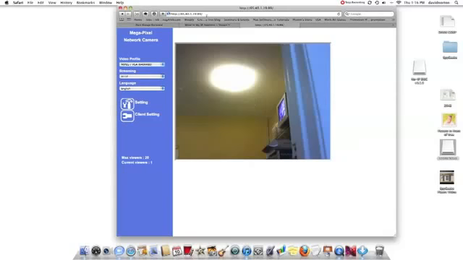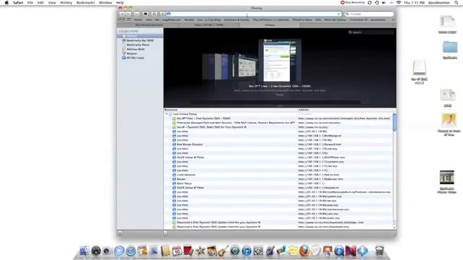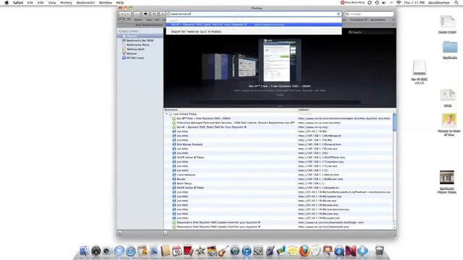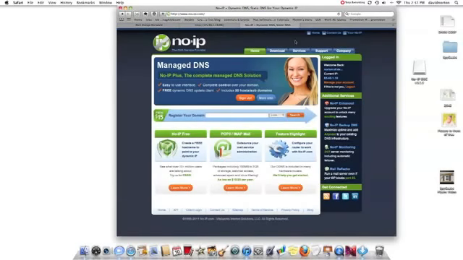So now we have this set up on the external network. You can connect to this camera via this IP address right here using this port of 89. What we're going to do now is go to a free service called noip.org. What this service does is it allows us to maintain a common address that we would use to access our cameras in case our IP address is dynamic and changes.